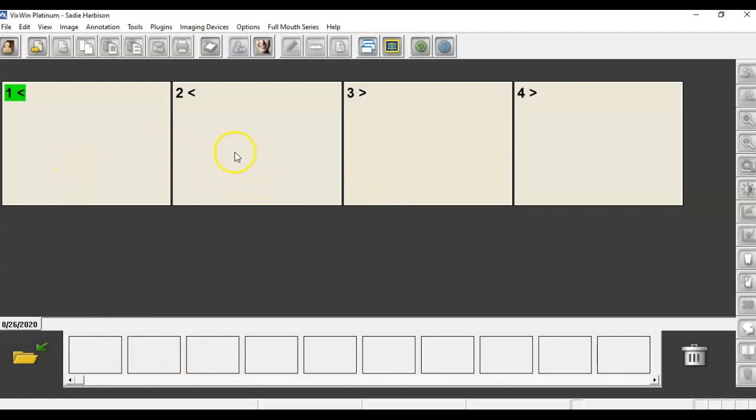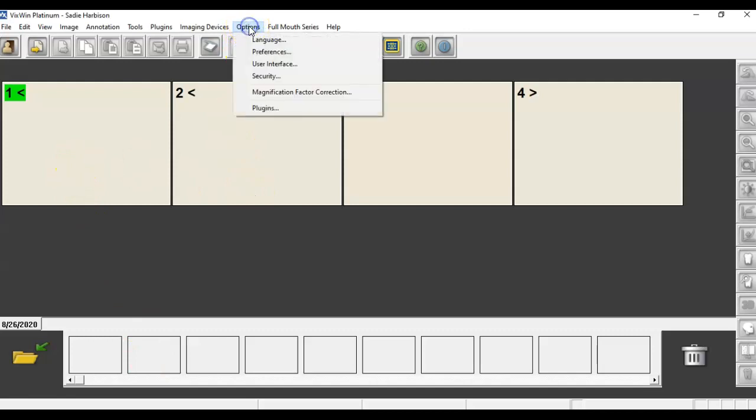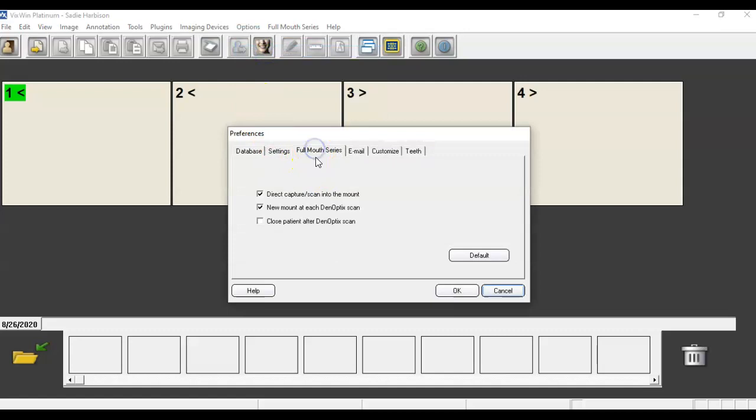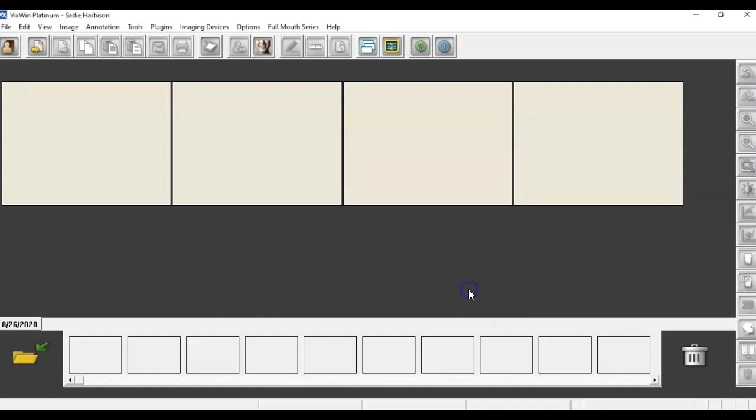So what we do is you go into Options, Preferences, Full Mouth Series, Direct Capture, Scan into the mouth, click it off, OK, and those numbers go away. And now the image that you take will stay down here in this lower bar, and then you'll have to click on it and drag it up to wherever it belongs.